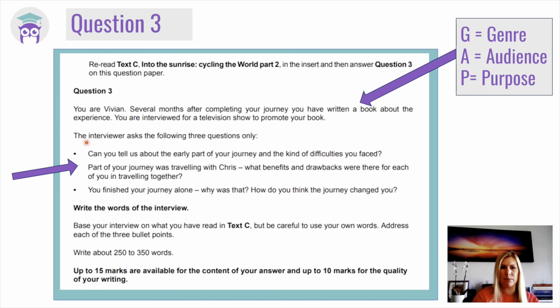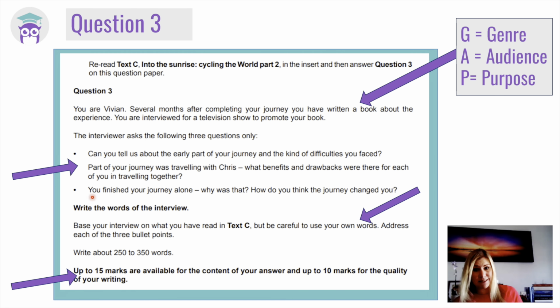The exam always gives you the 3 bullet points. It's going to help shape your work and tell you what information you need to retrieve from text C. Super important: you use your own words. Don't lift bits of the text. You've got to reword it to get those points. And as always, 15 marks are available for the content. So that's 15 marks basically for your reading skills, but there's 10 marks available for the quality. So that's your writing skills and the way that you present it.